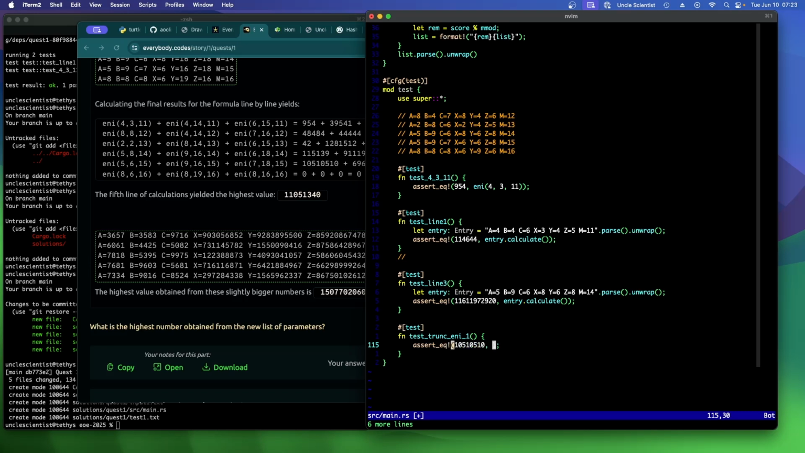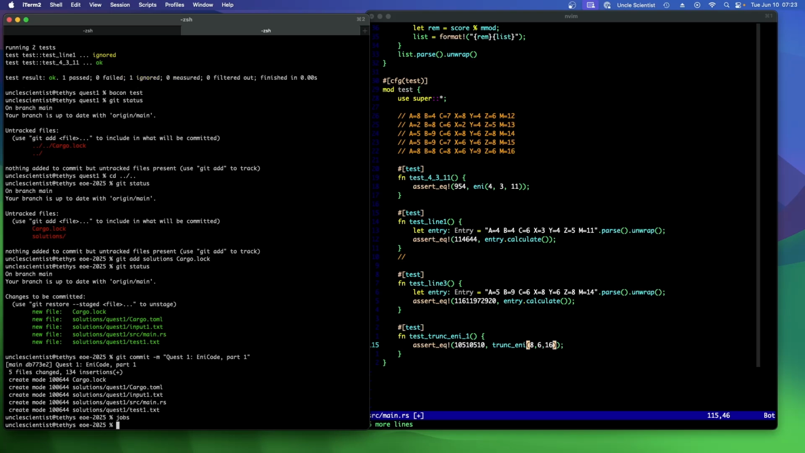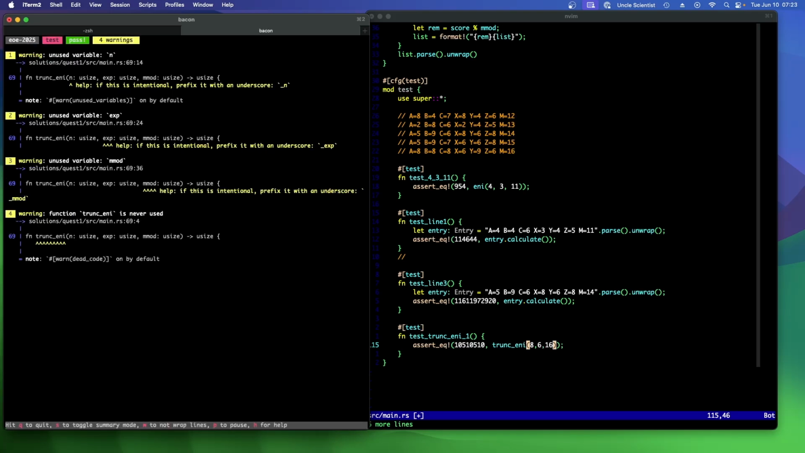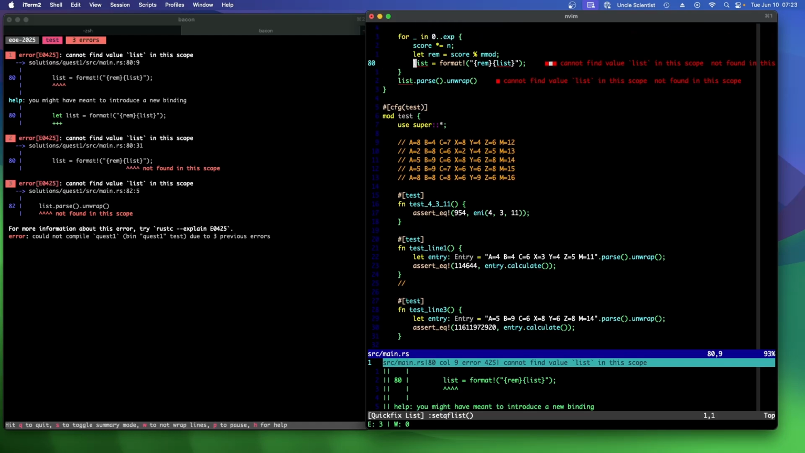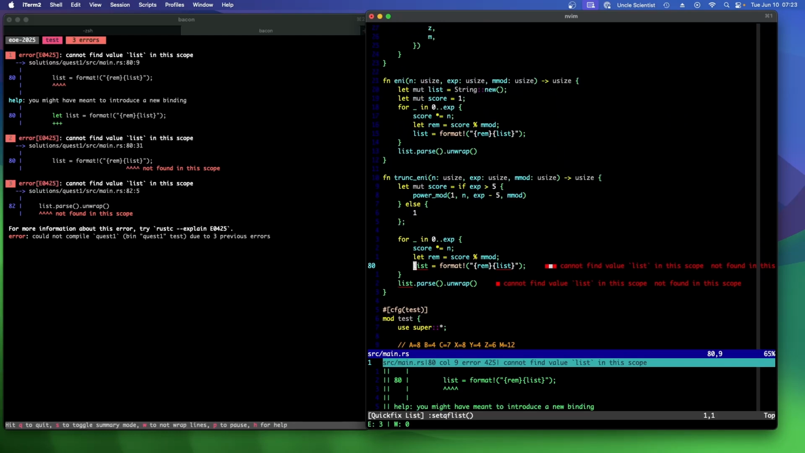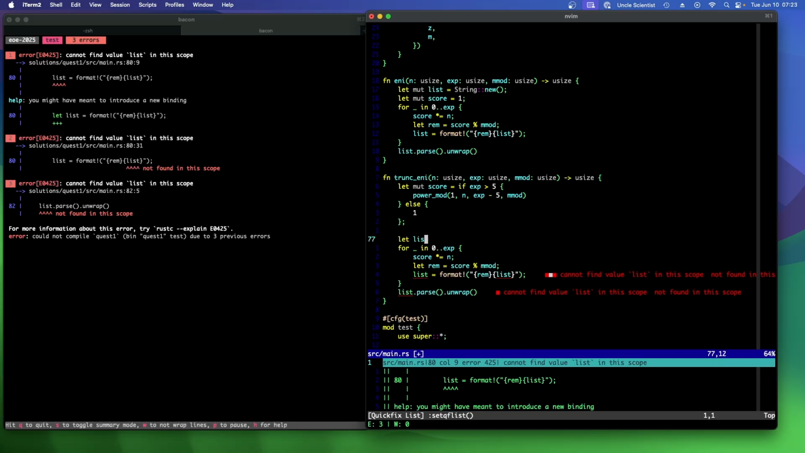All right, and this is trunk any 8, 8, 6, 16. Oops. Oh, I forgot to initialize the list here. We can do it here. Let list string new.